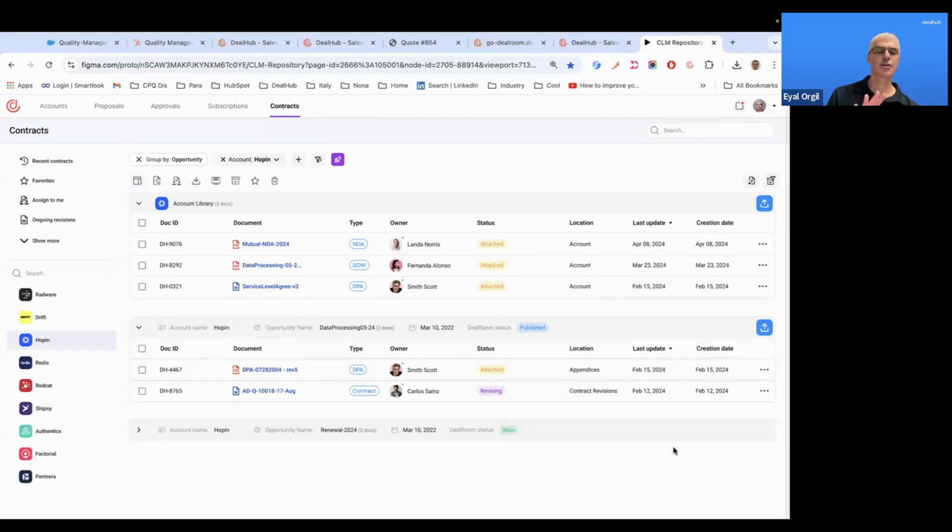Now, I did talk about that it's a general repository, so we can have contracts automatically populated here as we went through the process through DealHub and had those contracts signed off. They'll automatically populate into the repository, but I also have the ability to go upload additional contracts. If you'll notice here, I've got two options. I've got DealBox and contract revisions.